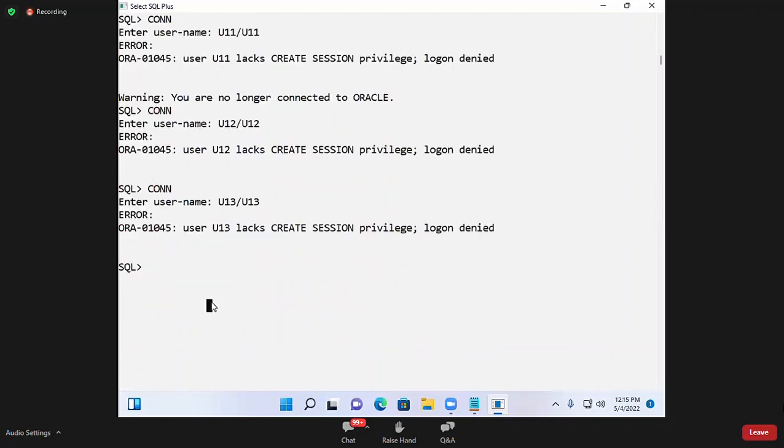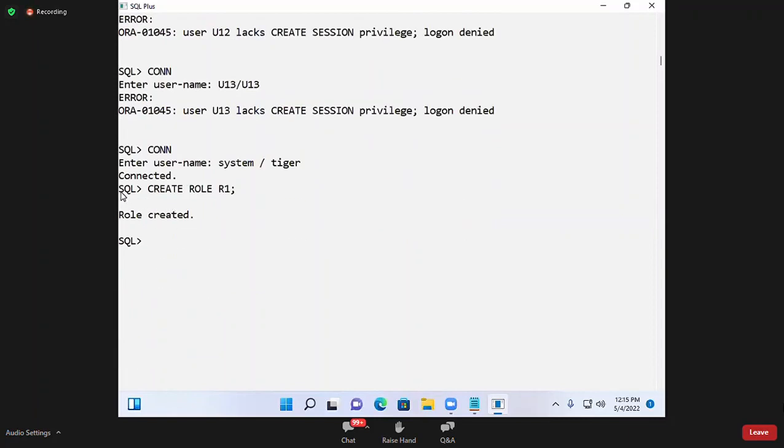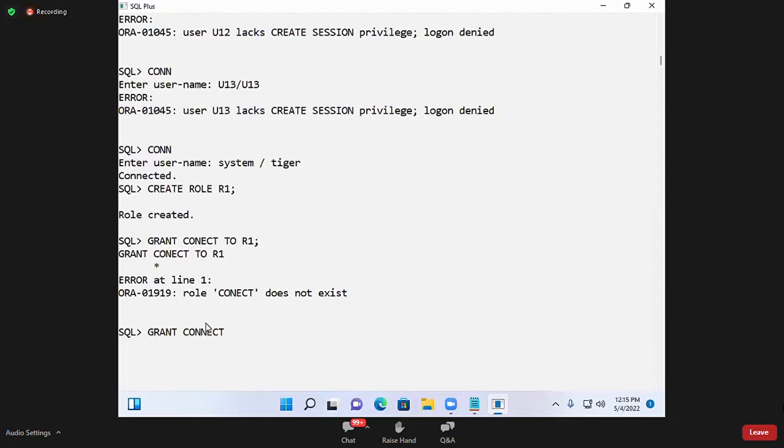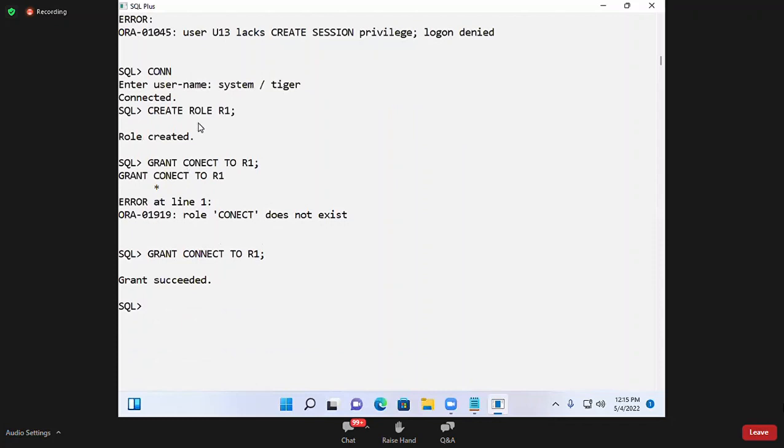Suppose I'm the administrator. Now I have to connect here. So who is my admin? System. So the admin connected, and he will create some role. Create role R1. Role is created, that's the first step. Second step, I want to grant permissions to R1. Which permission? For example, grant connect to R1. Okay, so the admin created a role named R1, and to this R1 one of the system privileges, connect, is assigned.